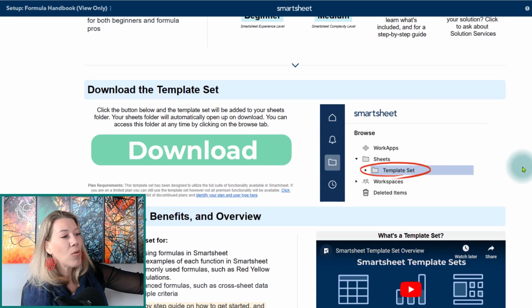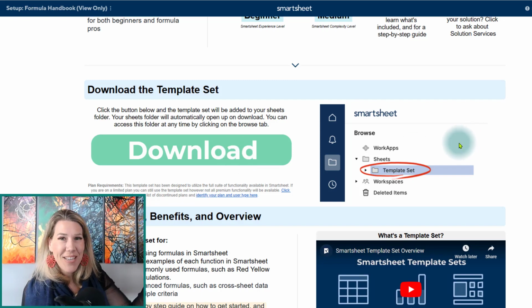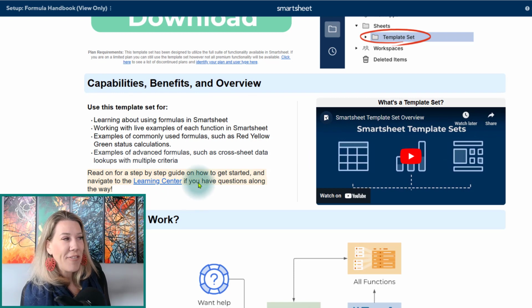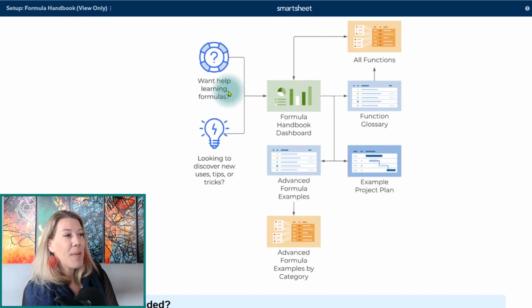And then if we scroll down, the very important button that we're going to come back to is this green download button. That is what we're going to click in order to create a new workspace and store this in it. However, let me just show you what this looks like. Gives you a quick overview of the capabilities, benefits, and some other details here. So the real point of this is to help you better use Smartsheet formulas in the sheets that you're creating. Talks about how all of the different assets are connected. And so the main thing, our starting point, is going to be the Formula Handbook dashboard.